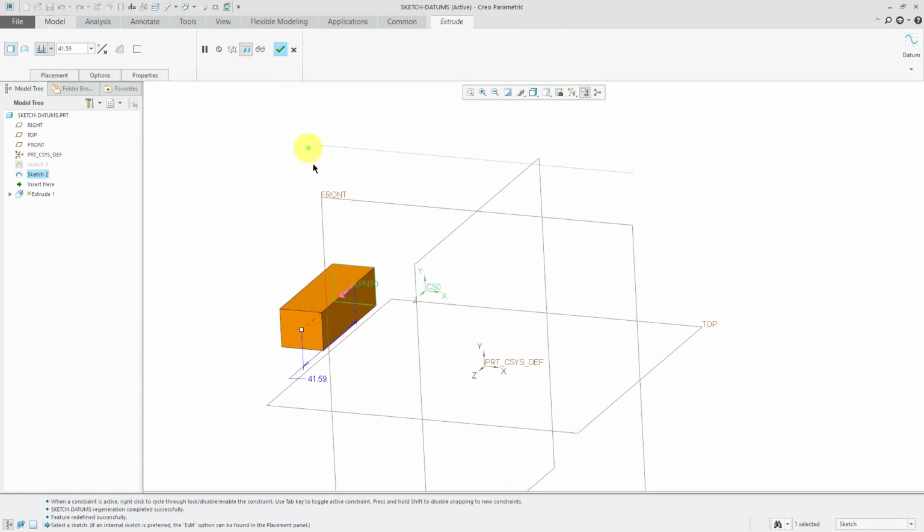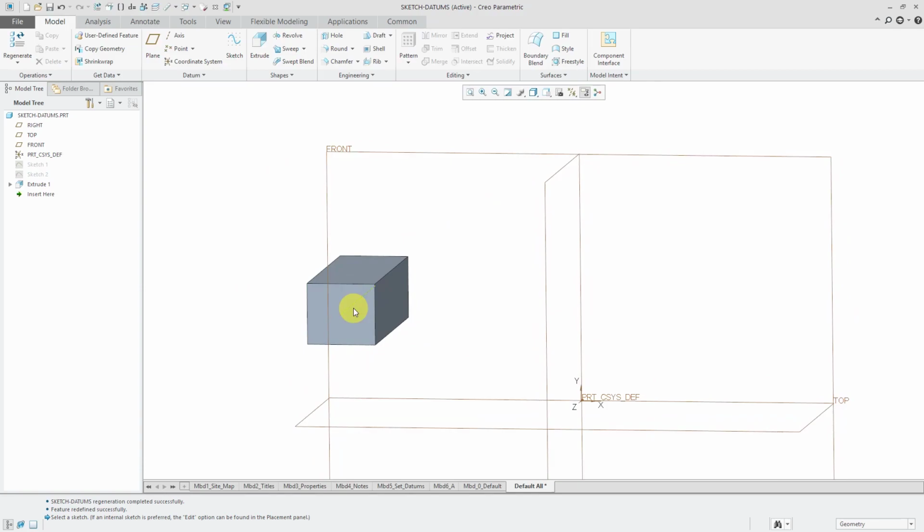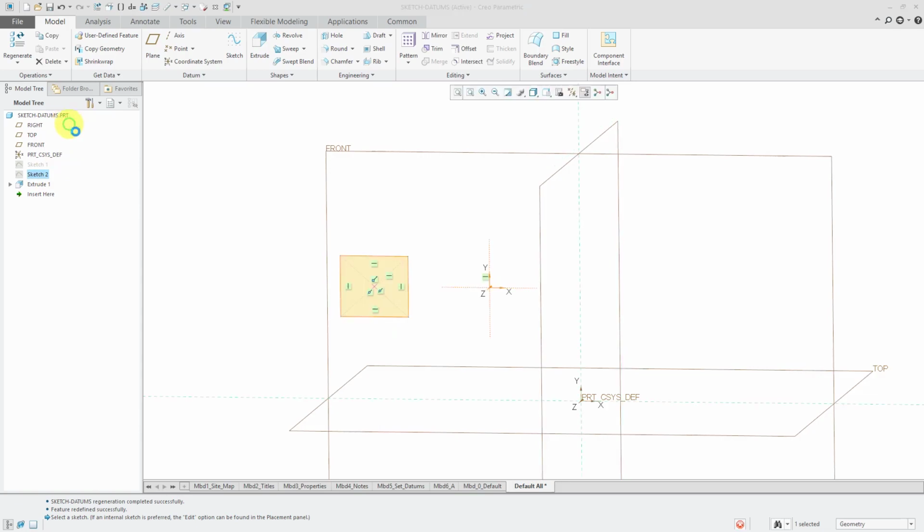Let's extrude the sketch, and I'll just hit the check mark. And I want you to notice that where that point was, we now have an axis in our feature. So when you use that sketcher datum point and extrude, you will get a datum axis created normal to your sketch plane. And one other thing that I want to mention, let's go back to the sketch.